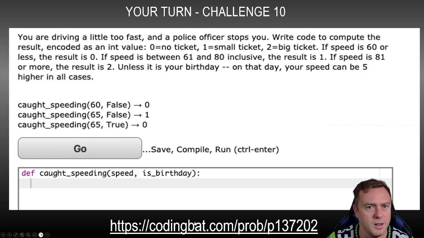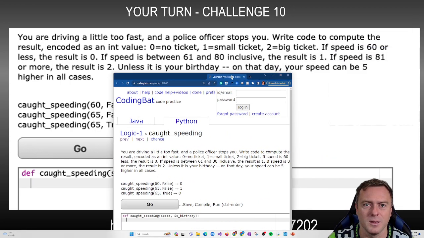Cool. So you're driving a little bit too fast. The police officer stopped you, and you write code to compute the result encoding value. So you get no ticket, a small ticket, or a big ticket. If the speed is 60 or less, the result is 0. If the speed is between 61 and 80 inclusive, the result is 1. If the speed is 81 or more, the result is 2. Unless it's your birthday, on that day the speed can be 5 higher in all cases.